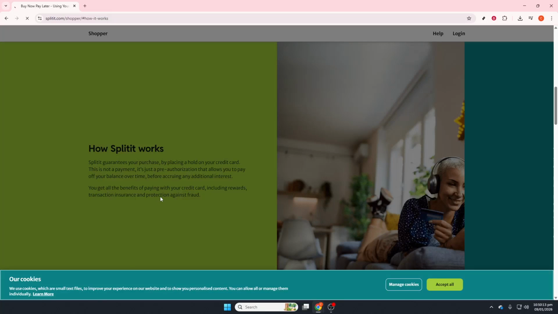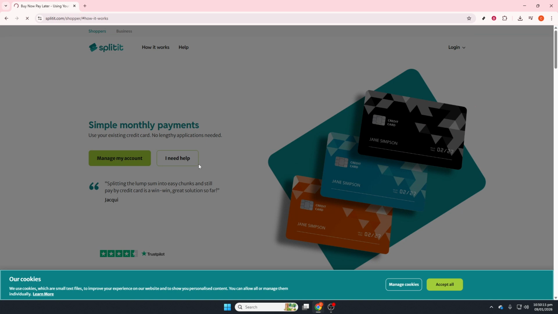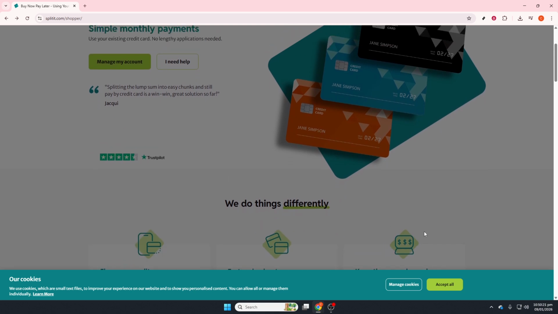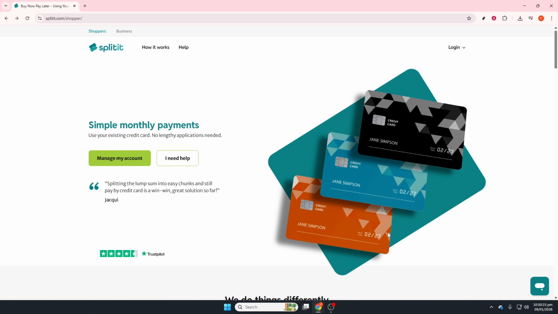In today's video, I'm going to teach you how to make an account on Splitit in 2025, step by step. If you're new to Splitit, it's a service that lets you split eligible purchases into monthly installments using your existing credit card. Creating an account isn't required before checkout, but it makes managing your payments, cards, and schedules just much easier, so let's walk through it together.